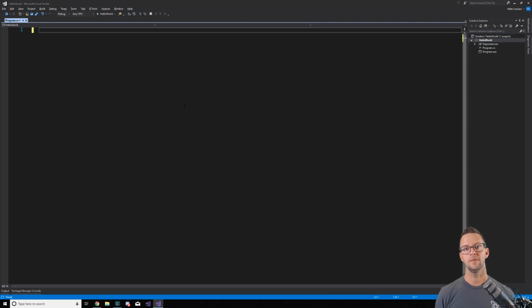Now we're going to talk a little bit about the structure of a C# program. And the first thing we're going to dive into is a namespace. So namespaces allow us to break up our code so that it can be easier to understand and maintain, especially as our programs get really large. And it can also allow us to avoid conflicts with names in our code.